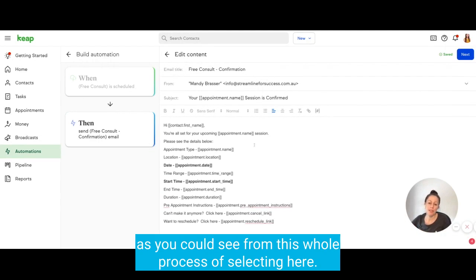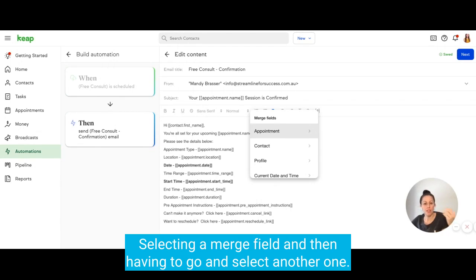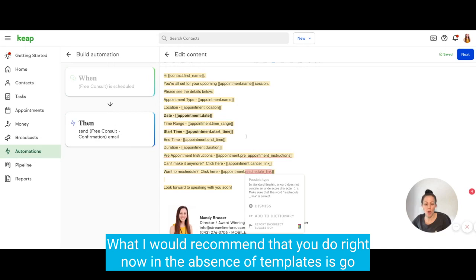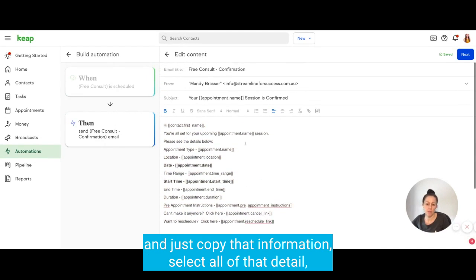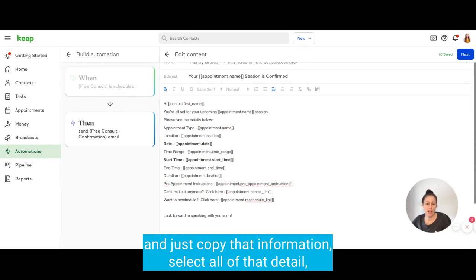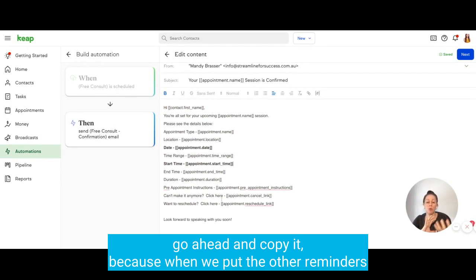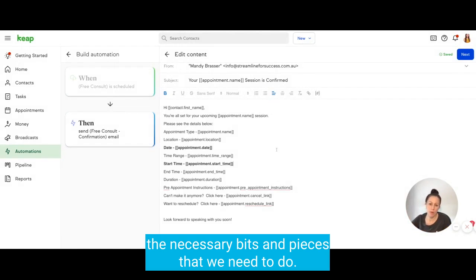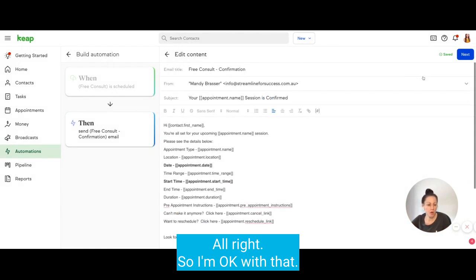Now, as you could see from this whole process of selecting a merge field, and then having to go and select another one, what I would recommend that you do right now in the absence of templates is go and just copy that information. So select all of that detail and copy it, because when we put the other reminders together, we can pull in basically all of that, and just update the necessary bits and pieces that we need to. All right, so I'm all good with that.